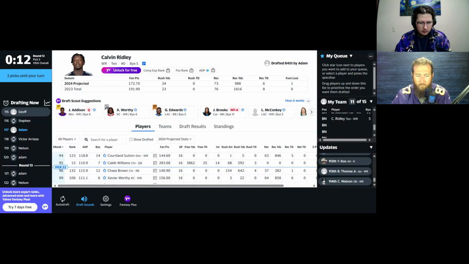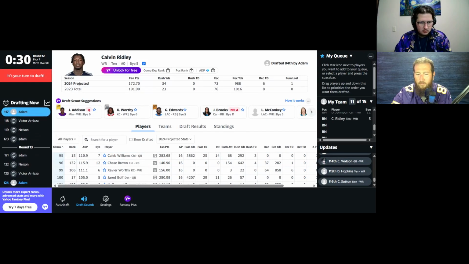Okay. And what kind of position do we want to look for on our bench? Let's look at who we have on our bench right now. C. Ridley, a wide receiver, and D. Johnson, a wide receiver. So we've got two wide receivers. Now you want to look for a running back, right?